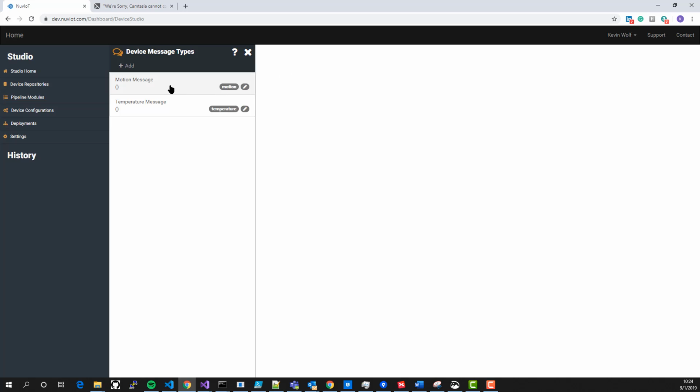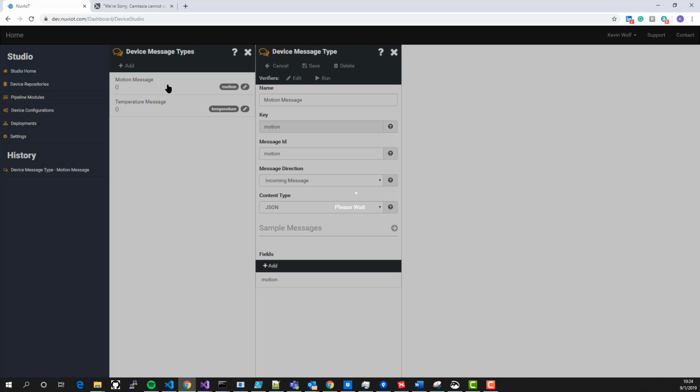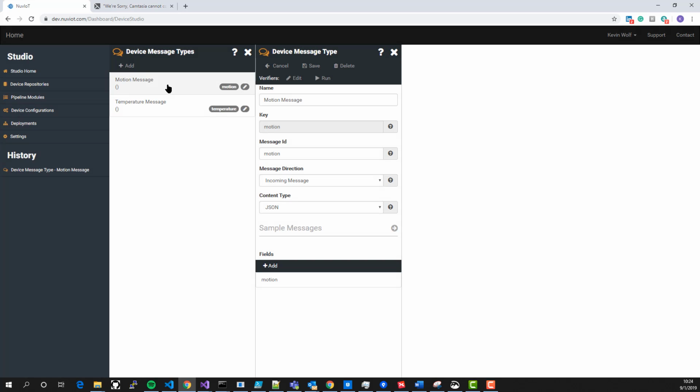So again, just as a quick review here, we've created two messages. One that will be looking for motion messages coming in, and the second one will be looking for temperature messages coming in. The motion message will pass a JSON field called motion, and temperature message will pass a field called temperature.